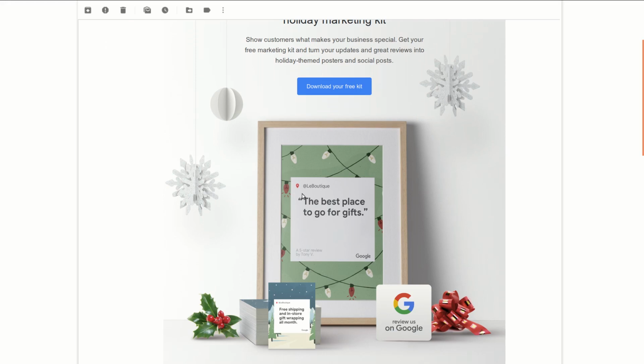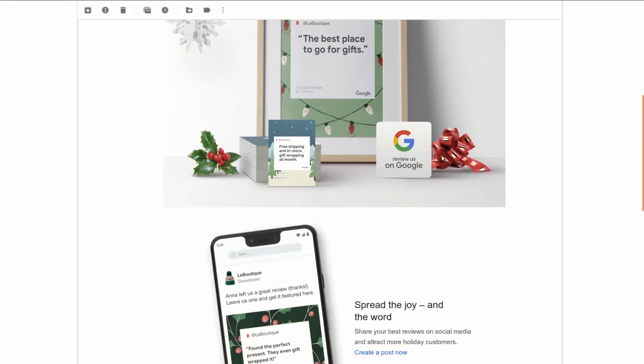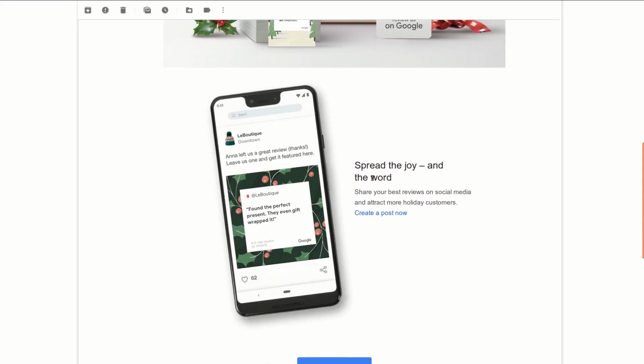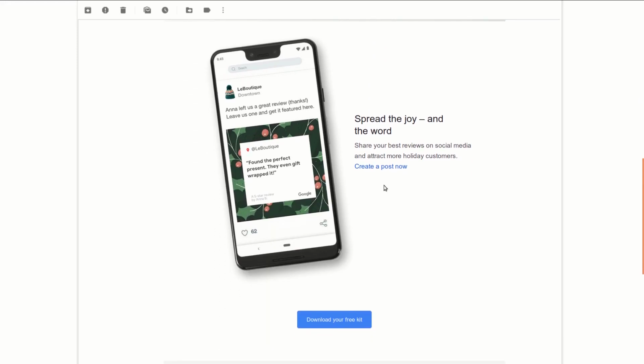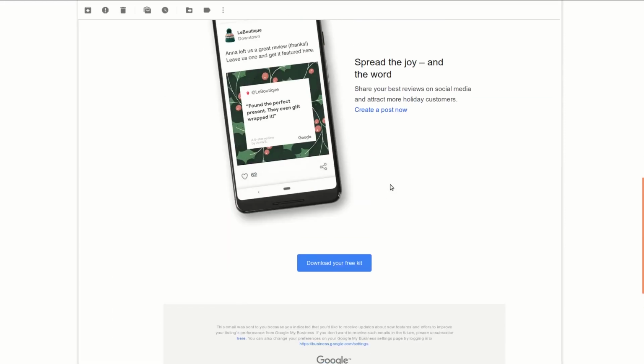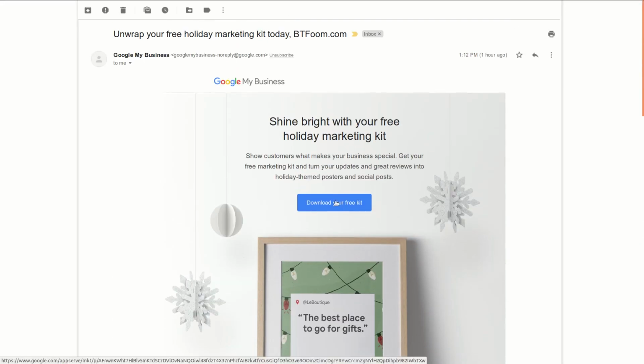You can see where you can print this out and actually display it, whether you get that printed on cardstock or whether you put it into a poster type of thing. And of course, they're showing where it's to promote the reviews on Google. So I suppose for a little bit of Google My Business, it's self-serving. Okay, so obviously you can also make a post about it, but that's not what this is mostly about. So let's go ahead and click on this where it says download your free kit.